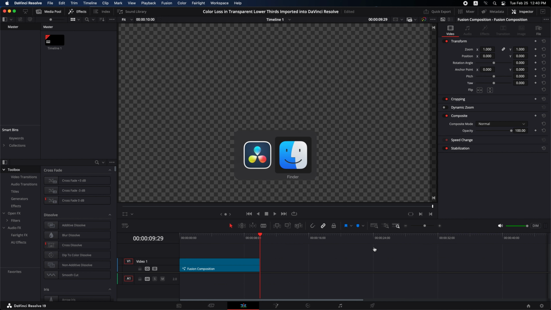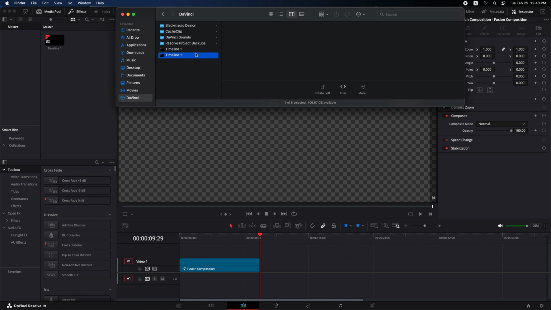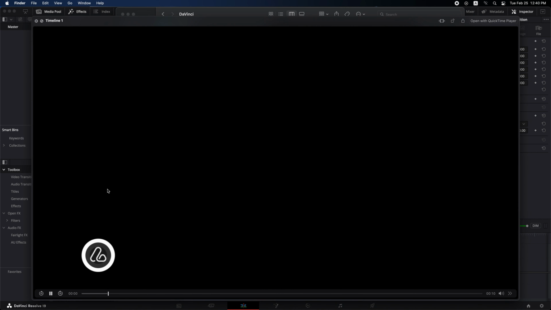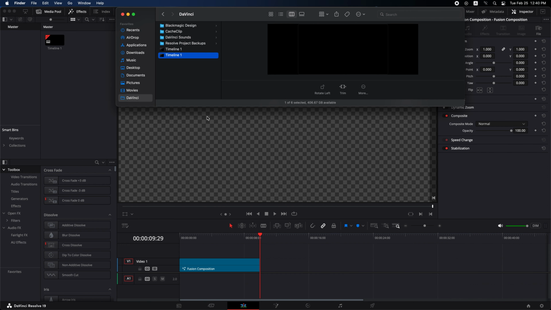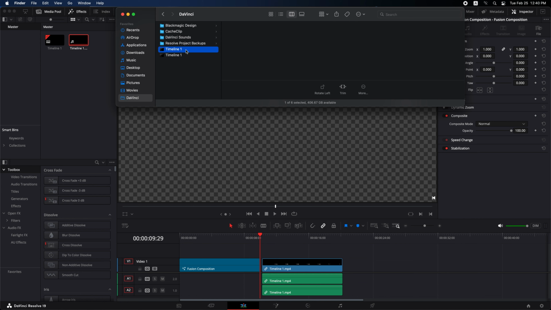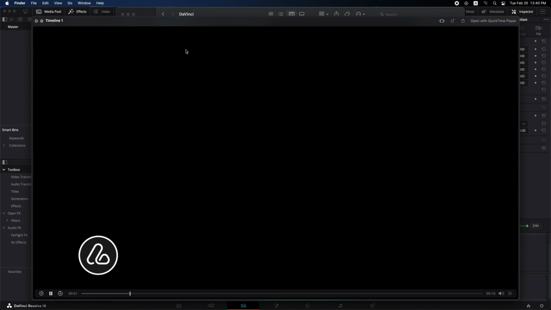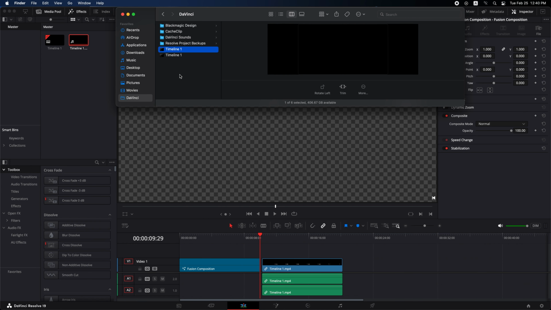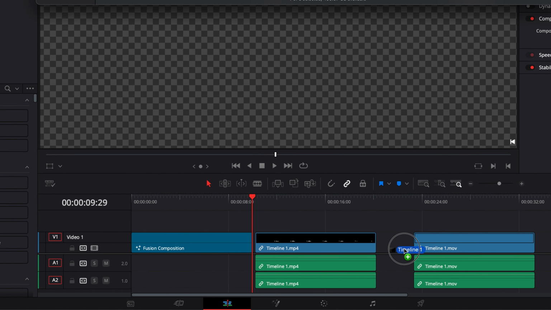and then navigate to the folder where the lower third is located. First, if we preview the initial item, it appears to have the correct color, and then drag and drop it into the software. Then, select the second item, preview it to ensure it has the correct color, and drag and drop it into the software.